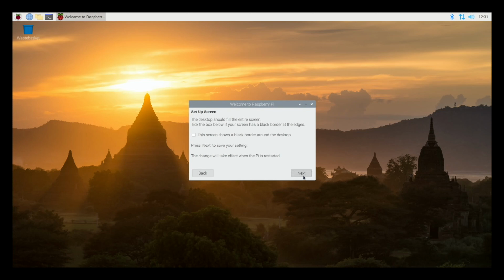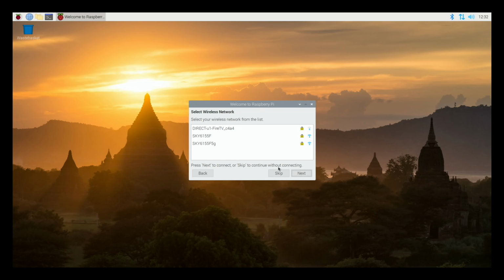Now the next step will set your screen resolution correctly. So if you do see a black border around your desktop, tick the box and press Next to save your settings. Okay, next it will ask you to select a wireless network. So you just select your Wi-Fi network and input your password. But like I said earlier, I'm using a wired connection, so I'm going to skip this section.